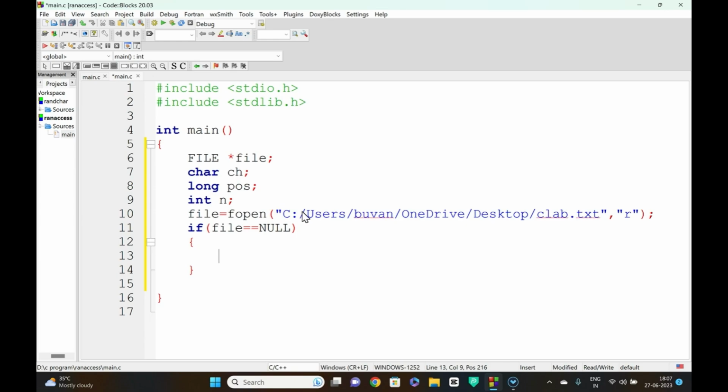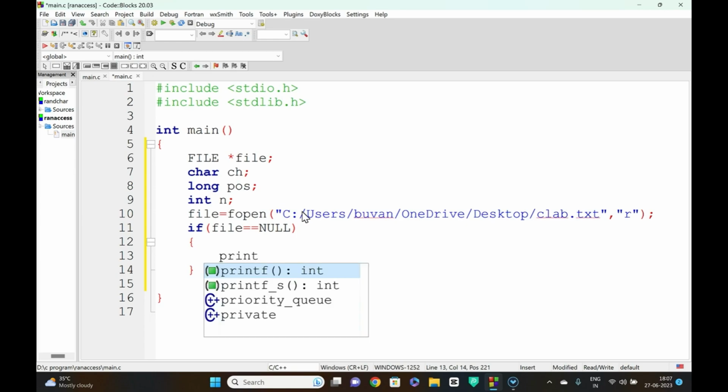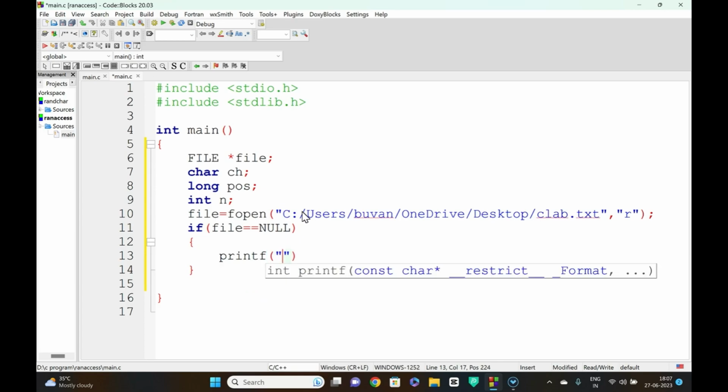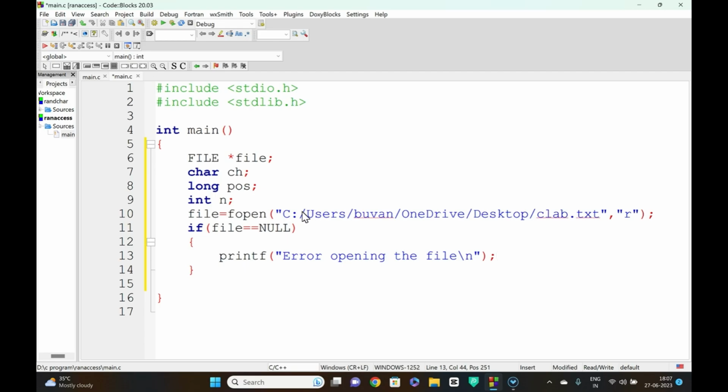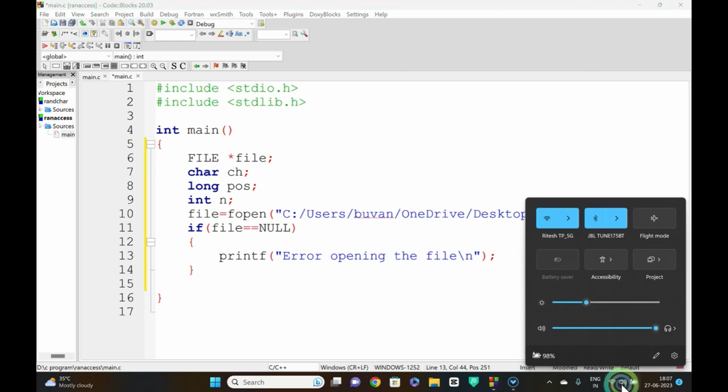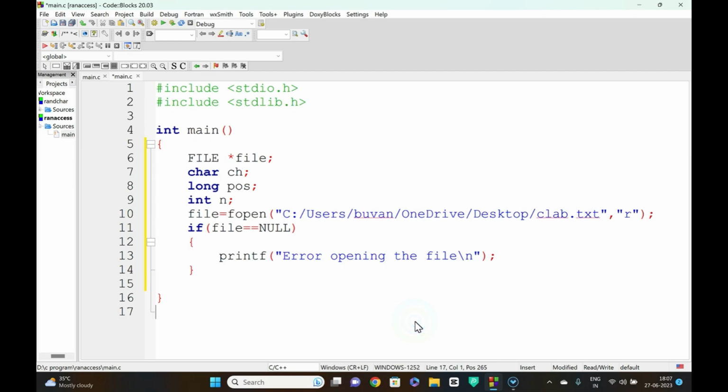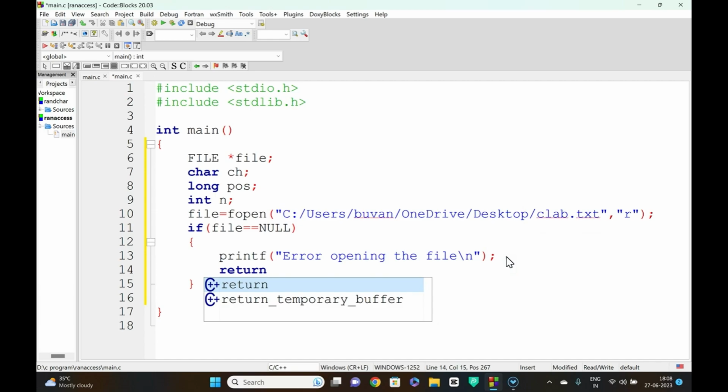You can give the statement in the printf: the file is empty or the error in opening the file. So here I am going to give printf statement as error opening the file. Next we are going to give the return statement over here, return 1.